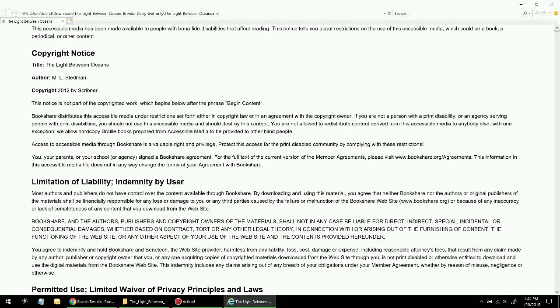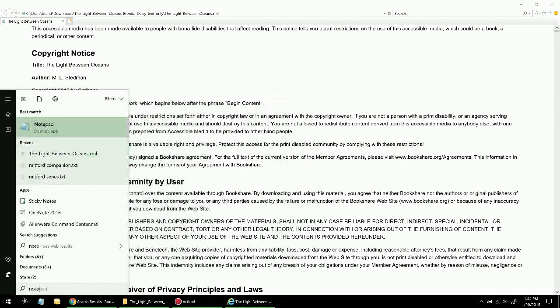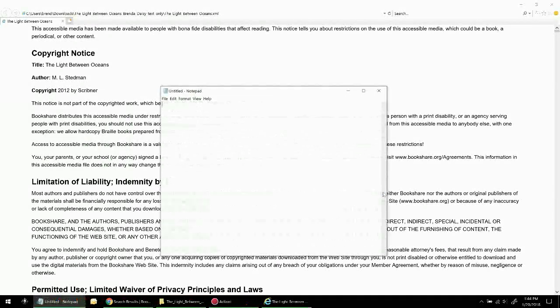Alright, now a Control C to copy. Copy to clipboard. Now you're going to open Notepad. So I just press the Windows key and type Notepad. Notepad, desktop app. Okay, and press enter on Notepad. Untitled Notepad. Text editor, edit multi-line. And I'm going to Control V to paste.